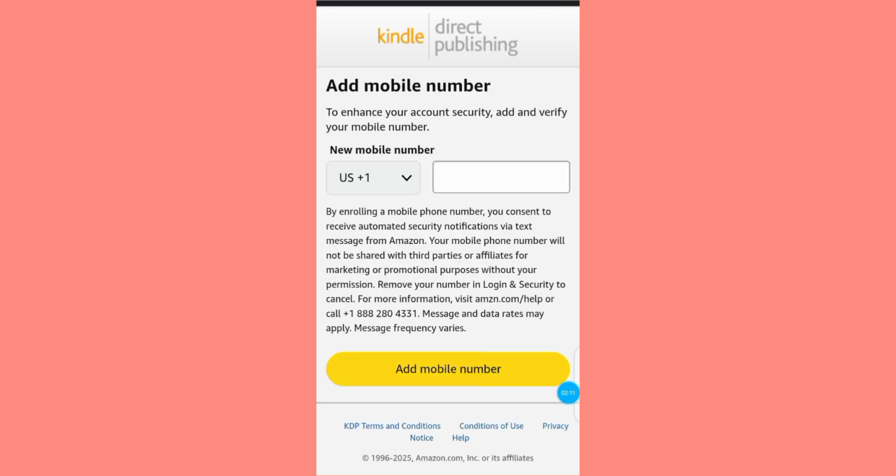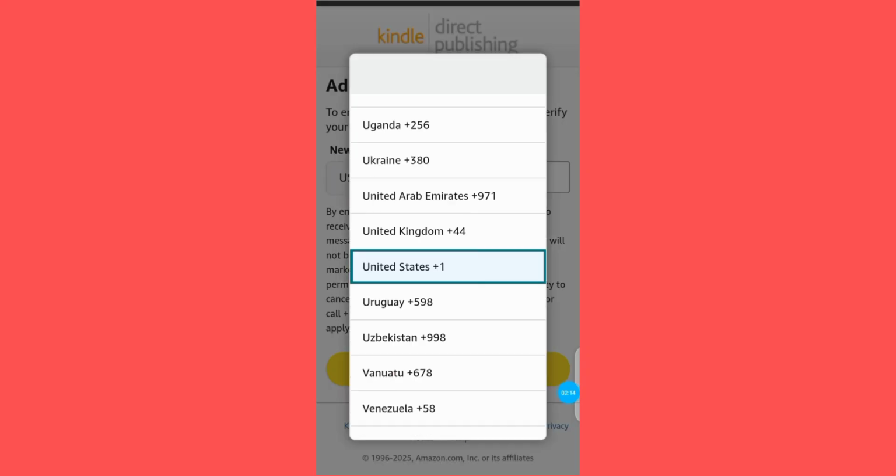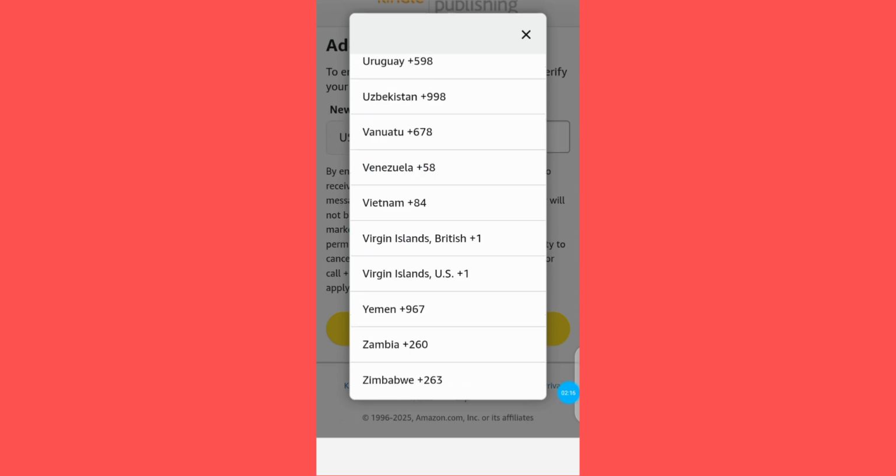Email address is confirmed. Now they are asking for phone number. This is where it gets difficult. Before now, when you put a Nigerian number, they would tell you that this country is not allowed to join KDP. But recently, like a month ago, they started allowing Nigerian numbers. So here now, you can use your Nigerian number or any number of the country where you reside.